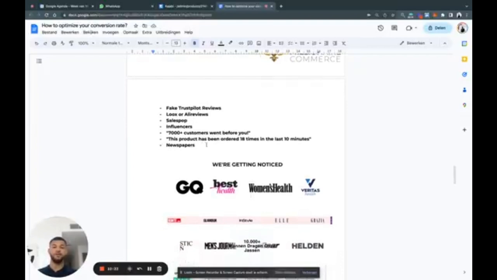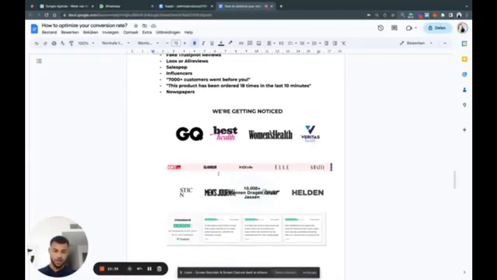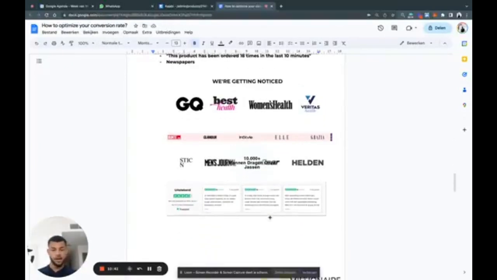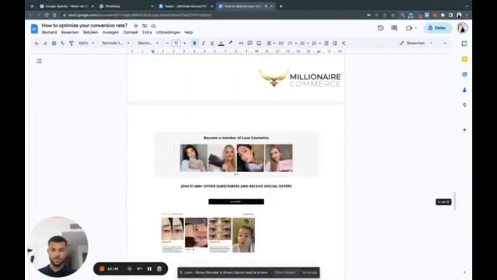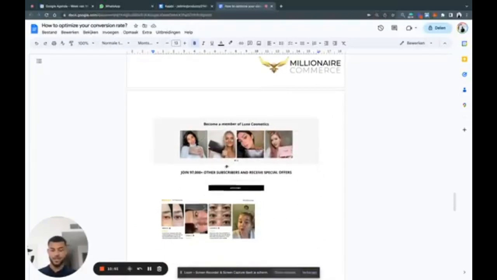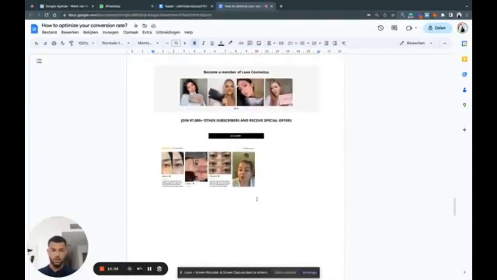And the last one, newspapers. Newspapers are also very good. So as you see here in these examples, we're getting noticed by GQ, Best Health, Women's Health, Veritas Health, Glamour, InStyle, Elle, Grazia, Men's Journal, Top Gear. Works very well. Here are some fake Trustpilot reviews, how they look. Some influencers, I think, become a member of Lux Cosmetics, join 97,000 other subscribers and receive special offers. These are Lux reviews.